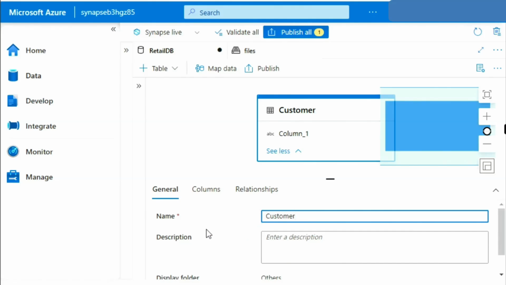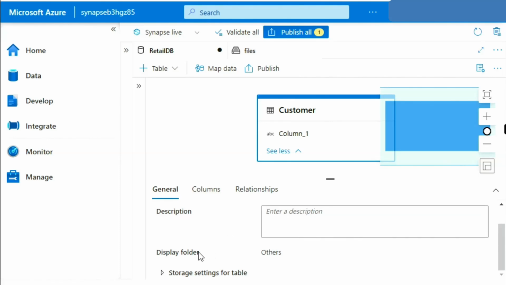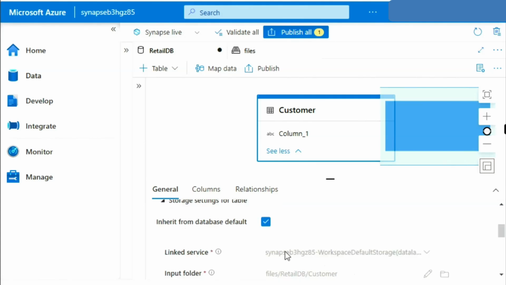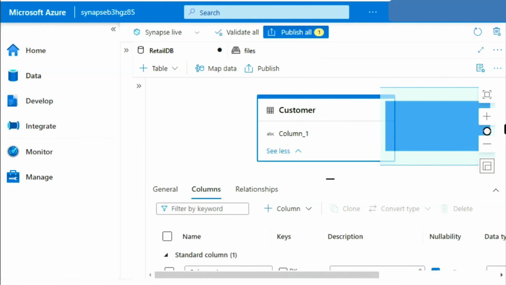So now, in the next phase, just scroll down and expand the storage settings for the table section. Once you expand it, note that the table will be stored as delimited text in the files/retail db/customer folder in the default data lake store for your Synapse workspace. After this, go to the columns tab now.